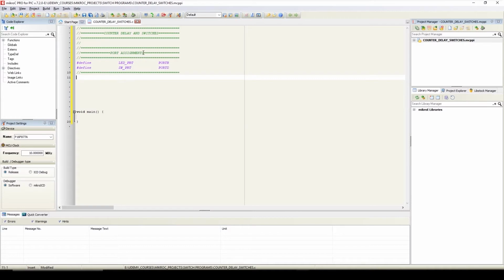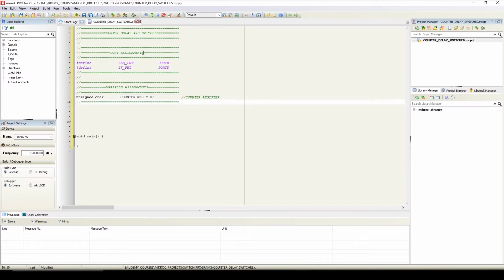Now we'll write variable assignments, and here we'll assign the variable that is the counter register. For this we'll write unsigned char counter_reg equals 0. Here we have initialized the counter register. We can add comments to our program to make it more readable. So here we will add the comment, counter register.